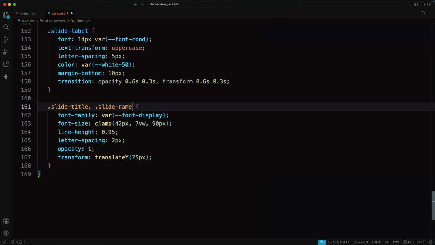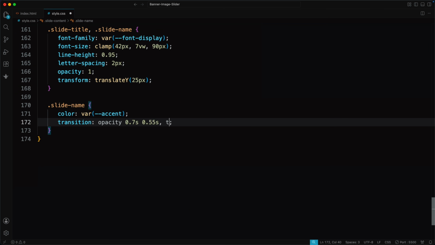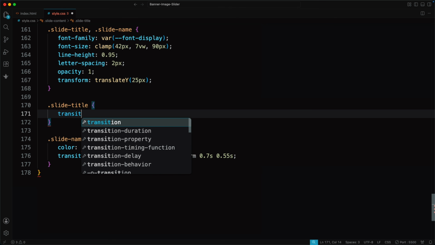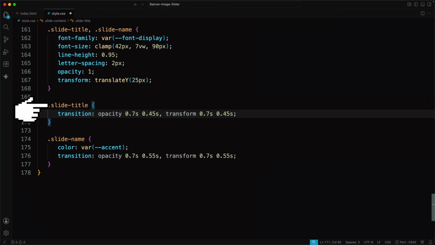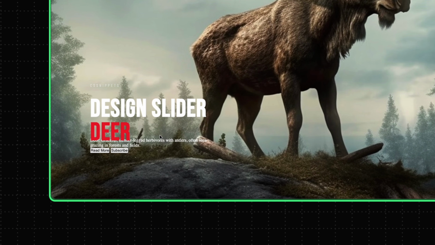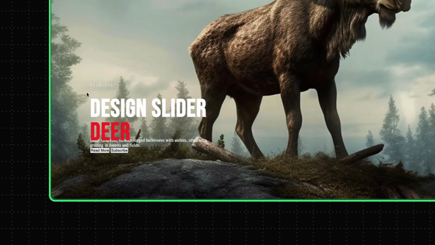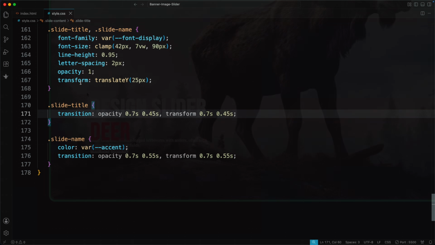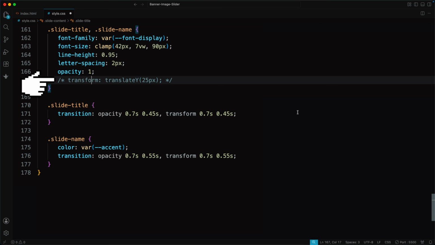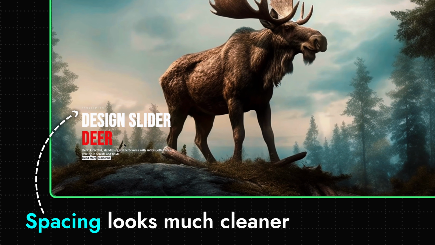We'll apply similar styles to the slide name, but give it a different color and transition timing so it stands out. We're also using different transition delays to the title so the elements can animate one after another later. At this point, you may notice that there's too much space between the title and slide name, making the layout look a little awkward. To fix that, let's comment out the Translate Y transform for now. And there we go, the spacing looks much cleaner.